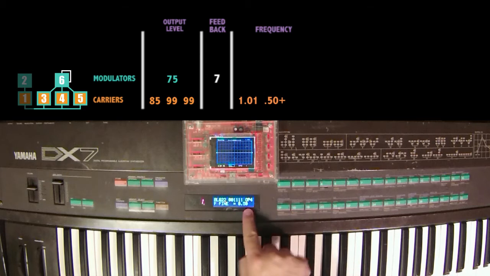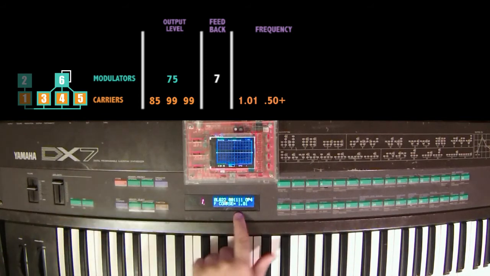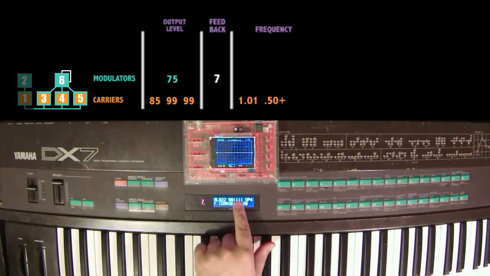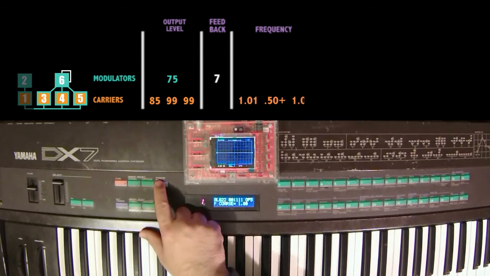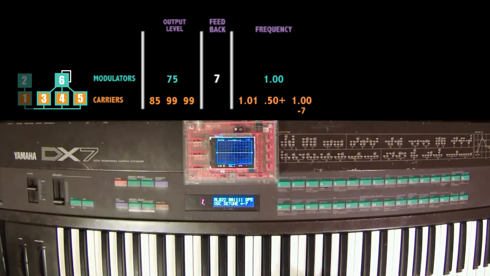So even though it doesn't show us that there's a change in value, it has changed. You can hear that it's changed, but if you go to coarse frequency and press +1 again, you can see that what should say 1.00 is actually saying 1.01, and that value is actually present even though it doesn't say. Operator 5's frequency is 1, operator 6's frequency is also 1. Going back to operator 5, we do change its detune value to -7.